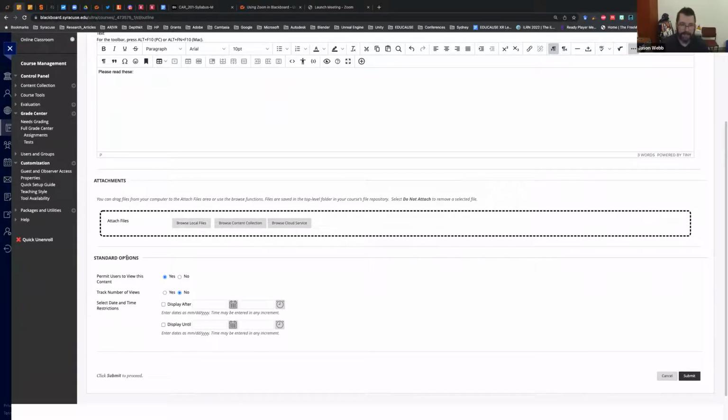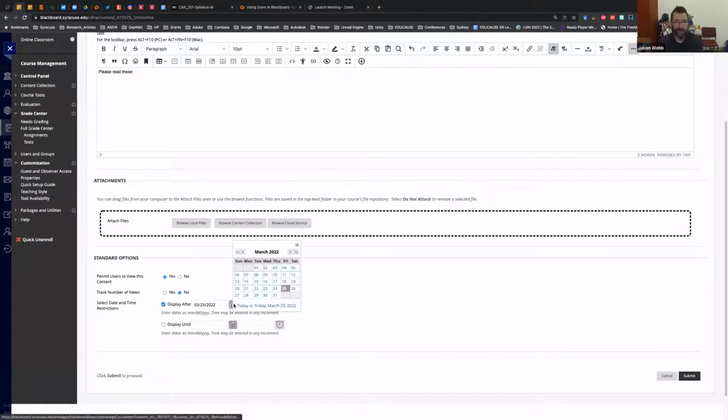Again, down here, standard options. Now, I can make this available prior to Monday, but the folder won't be available until Monday. So once that folder opens up, that opens up all the information inside. If I want to change this so they can't have access till later in the week, I can come in here and say, well, I don't want them to do the readings before class, so I'm not going to make it available until Monday after class.